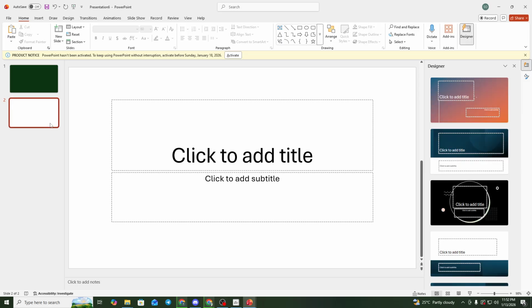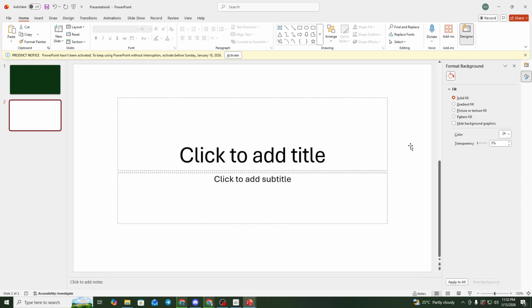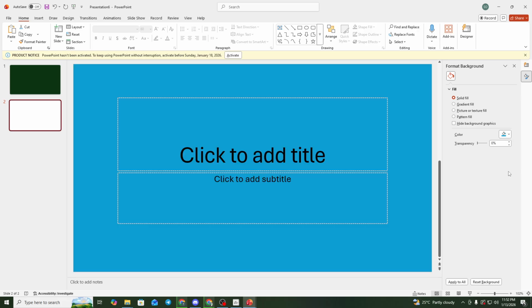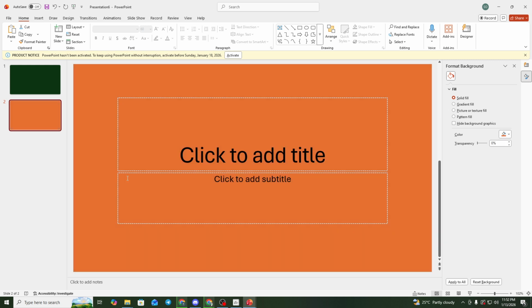A couple of quick tips as you go. Make sure you're right-clicking on the slide background itself, not on an object, so the correct menu appears. And if you're presenting on a projector or a different monitor, test your chosen color briefly to ensure it stays readable in that environment. And that's it. Changing the background color in PowerPoint is truly just a few clicks.